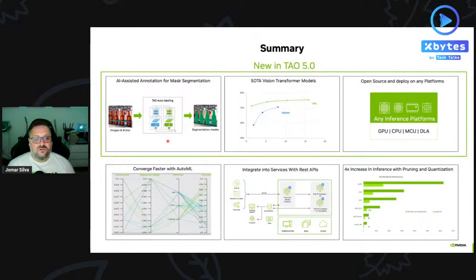We have tools for AutoML, which will help you to identify the best hyperparameters to optimize your training. It can be integrated with services using REST APIs, so you can build a whole solution around Tau. And as I mentioned, when you use pruning and quantization, we can achieve up to 4x increase of performance during inference.